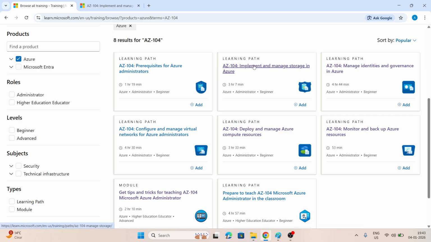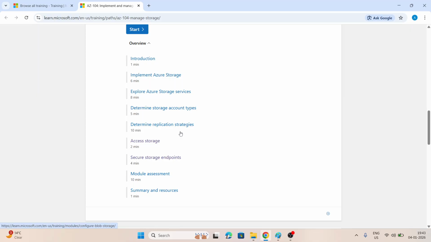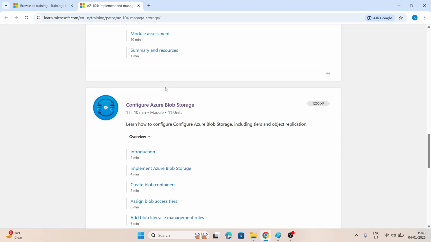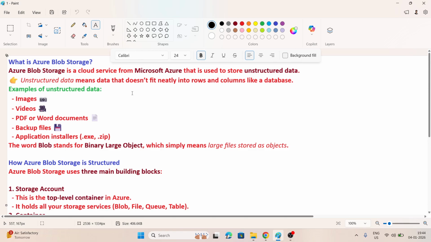So currently I'm covering this module, that is implement and manage storage in Azure. In the last video, I covered the lab part for configure storage account. Today I will cover the theory part for configure Azure Blob Storage, and in the next video, I will cover the lab for Azure Blob Storage. So let me start. What is Azure Blob Storage?